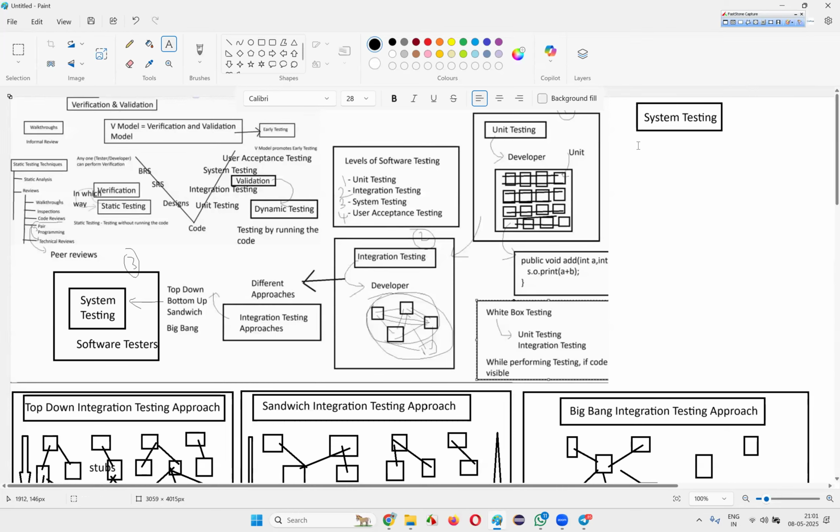Testing the entire application or a system as a whole, as a complete thing, is known as system testing.